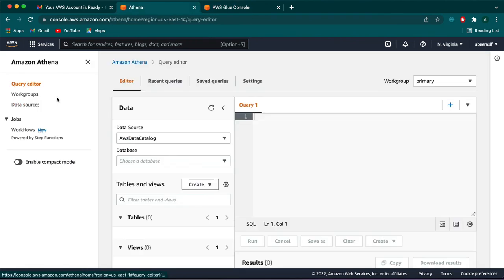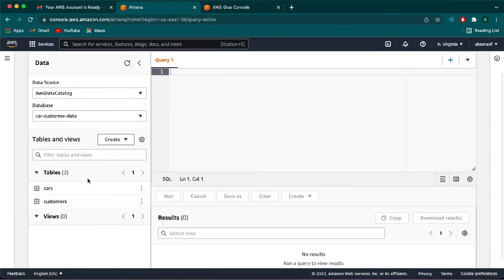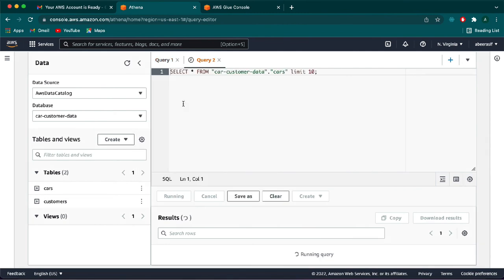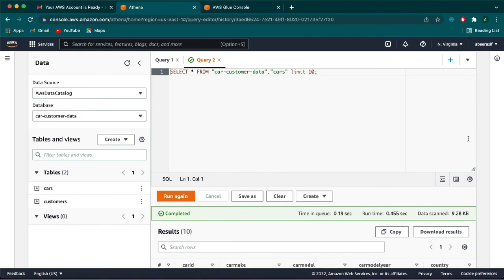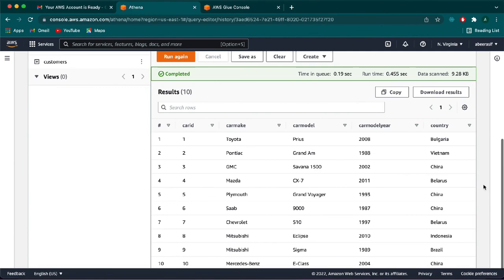Click on the query editor, refresh the page, and you will be able to see two new tables created on the database that we have created with the crawler. Click on the three dots you see beside the car and select the option of preview table. Here you will be able to see the first 10 rows of your data because by default the query limit is 10.